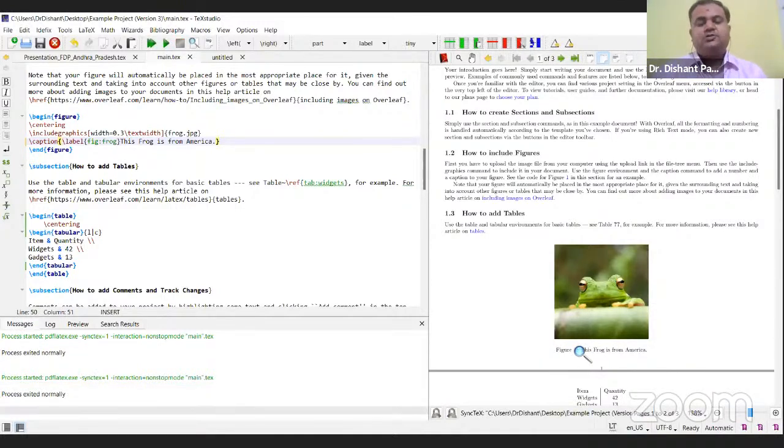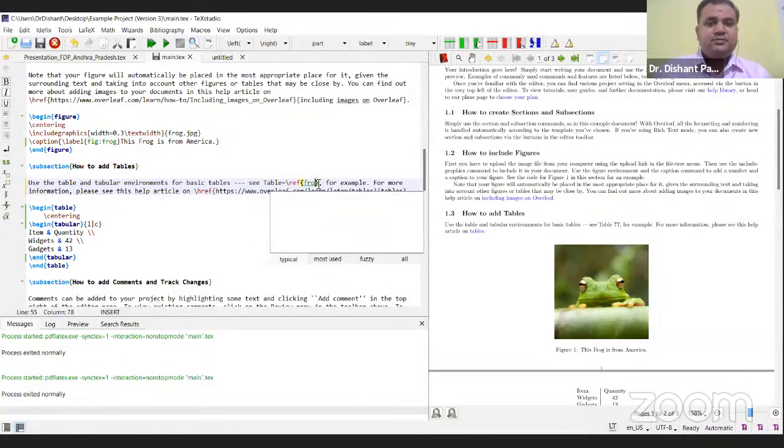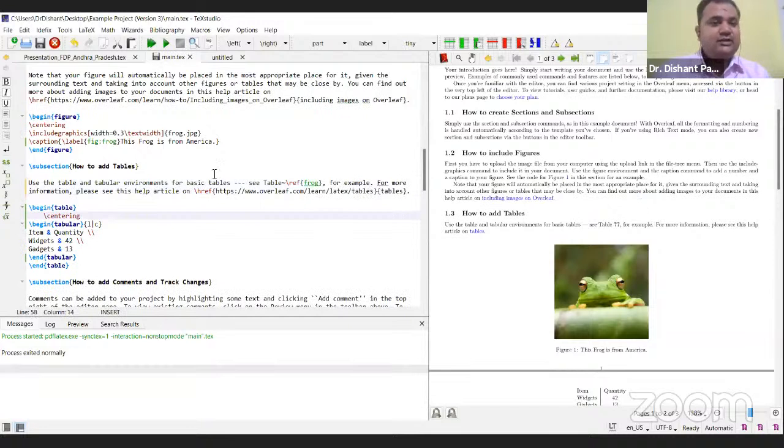One more thing, you don't need to remember the figure number as well. That will be taken care of by LaTeX itself. Figure 1 comes by default, and whenever you want to refer to this, you just need to refer to frog. For example, instead of this reference, if I'm referring to this frog label, then this will be replaced by the figure number.